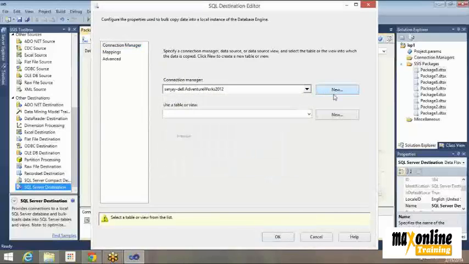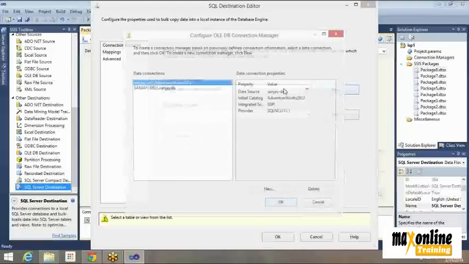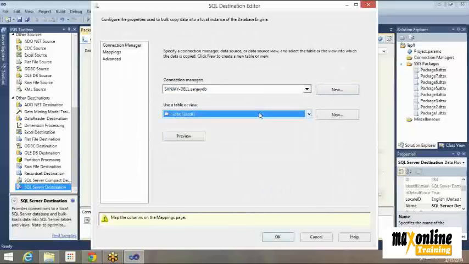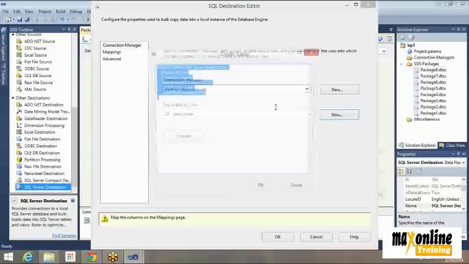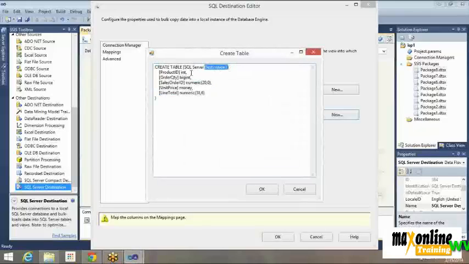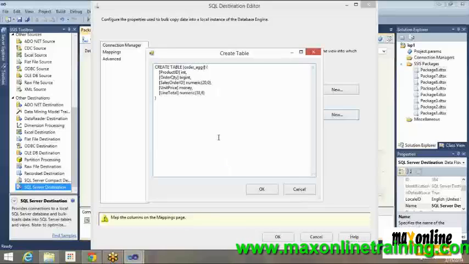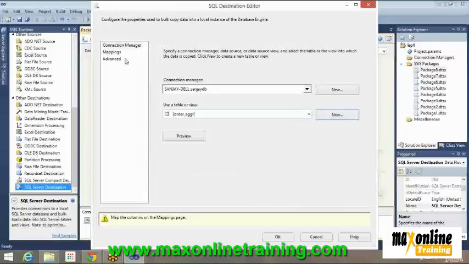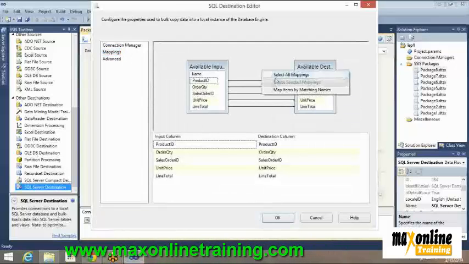Now go for new. There you will find it. On the left side you have Sanjay DB. You select it. Here also you go for new. What did we select before? Order detail, right? Because the structure is different now, you just give it the name AGGR to understand. Mappings. Confirm the mappings and execute it.